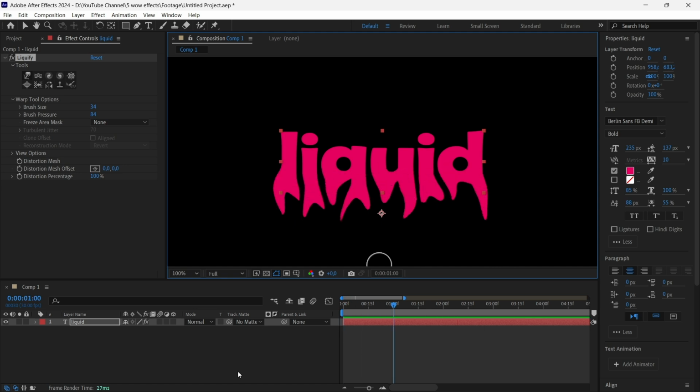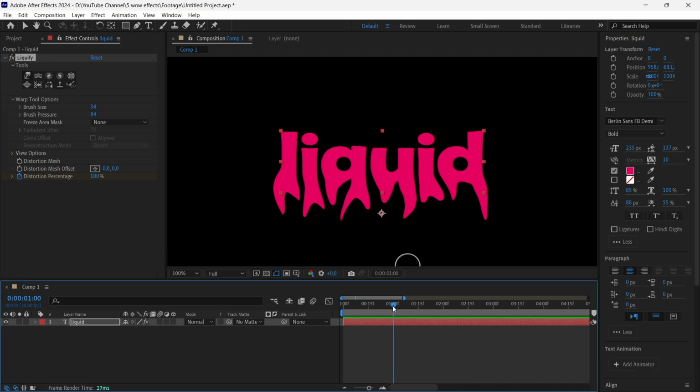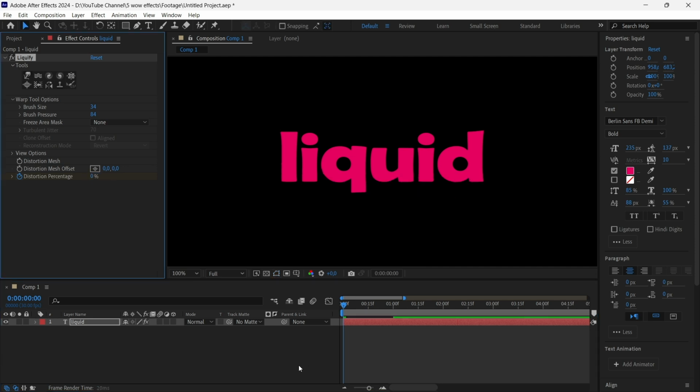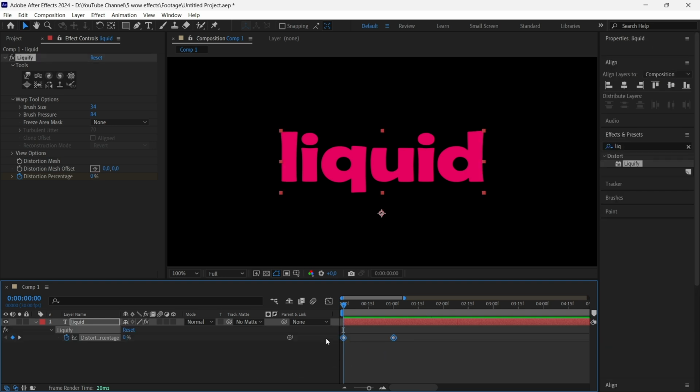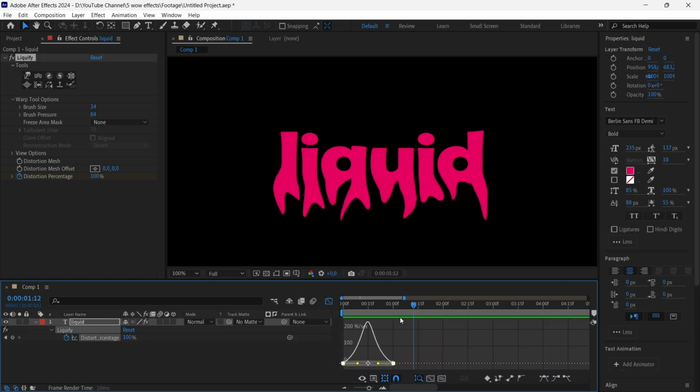Now I want to animate this text. Make sure the slider is set for 1 second and adjust this key to 100. Rewind to the start and set it to 0. It looks cool, but let's change the graphic of keys. In my opinion, this looks more interesting.